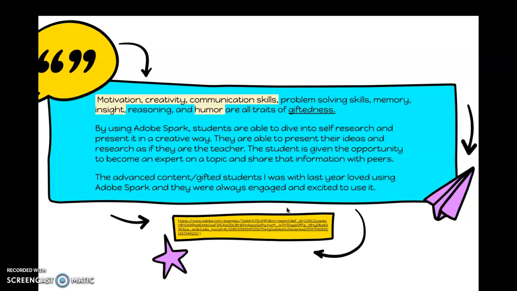Like I said earlier, the advanced content / gifted class I was in last year, they loved using Adobe Spark, and they were so excited to use Adobe Spark whenever we were using it in the classroom. They were always engaged and always excited to use it. And so I think it's really important to always keep gifted students engaged without them becoming bored in the classroom. So I think this is one way to engage them and allow them to really present on all the information they know about a subject.